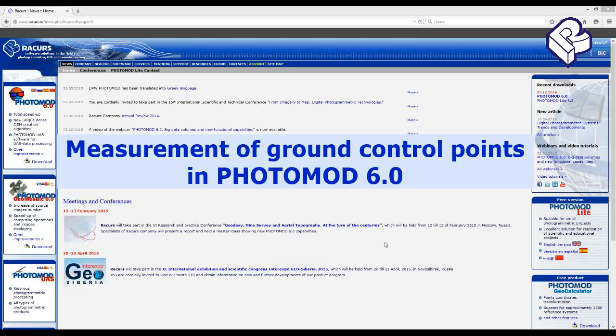The given video continues a series of demo tutorials dedicated to working with PHOTOMOD 6. I remind you that in previous videos we created a central projection PHOTOMOD project, loaded images to it and formed a block layout on the basis of exterior orientation data. Then we created a camera, performed an internal orientation of images and measured tie points both automatically and manually. The subject of today's tutorial is the measurement of ground control points.